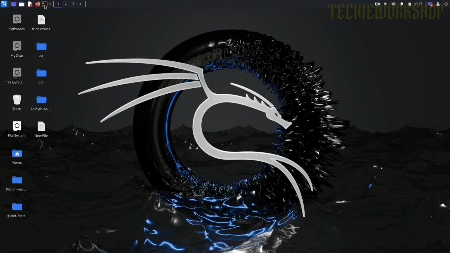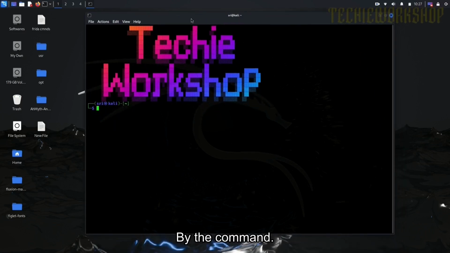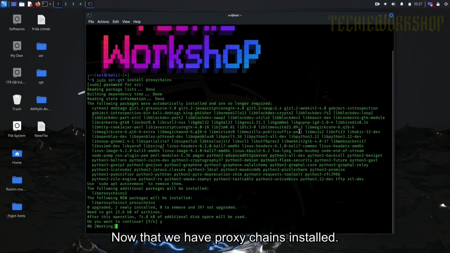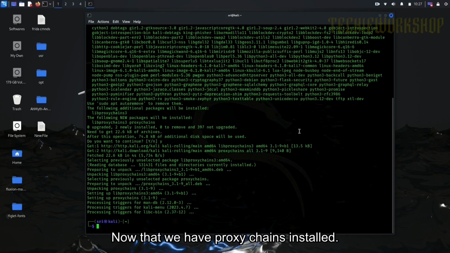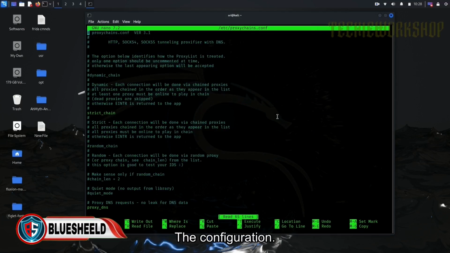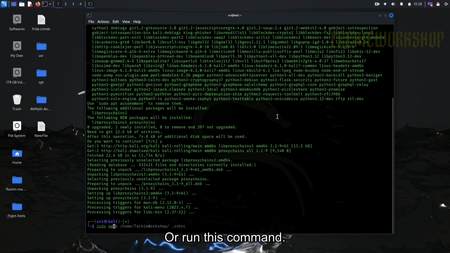First, open the terminal. Install ProxyChains by the command sudo apt-get install proxychains. Now that we have ProxyChains installed, we need to configure it to use a chain of proxy servers. The configuration file for ProxyChains is located at /etc/proxychains.conf. Open this file with a text editor, or run this command.